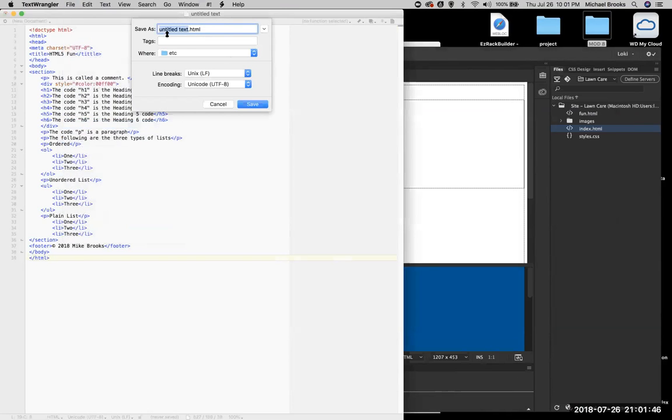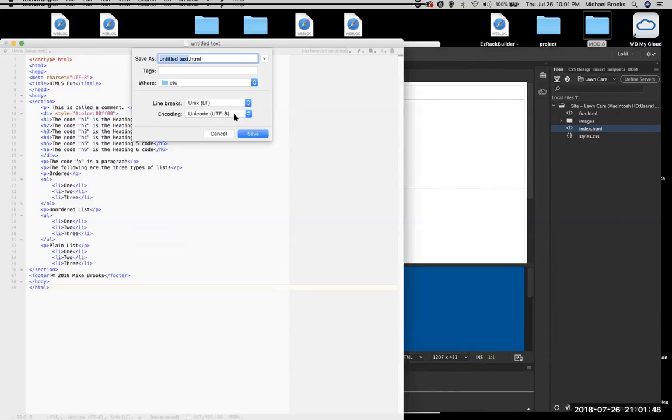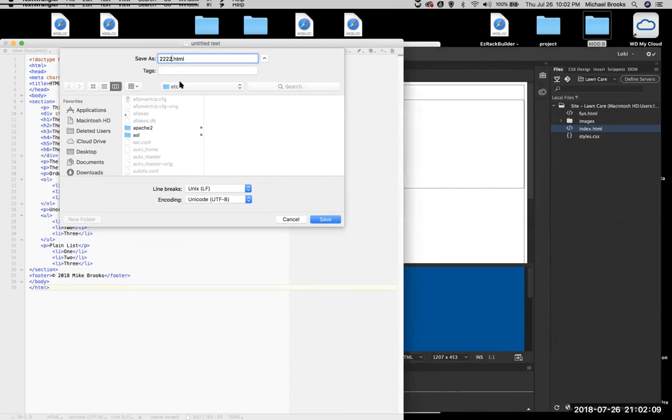And now look, there is the encoding type right there I was discussing. Line breaks, where, and notice it saves it as HTML. All right, so now we're going to save that as 22. Just a name, okay? Now I'm going to put that into the same place here, right there. Notice we have the fun.